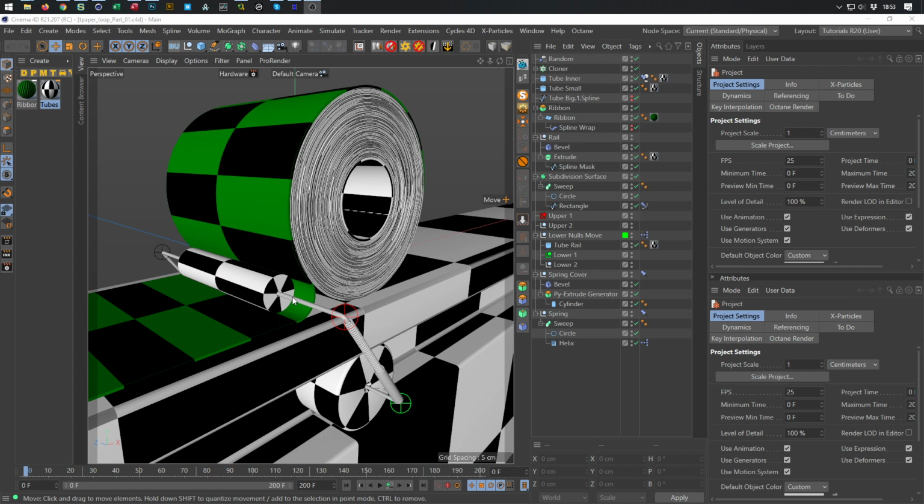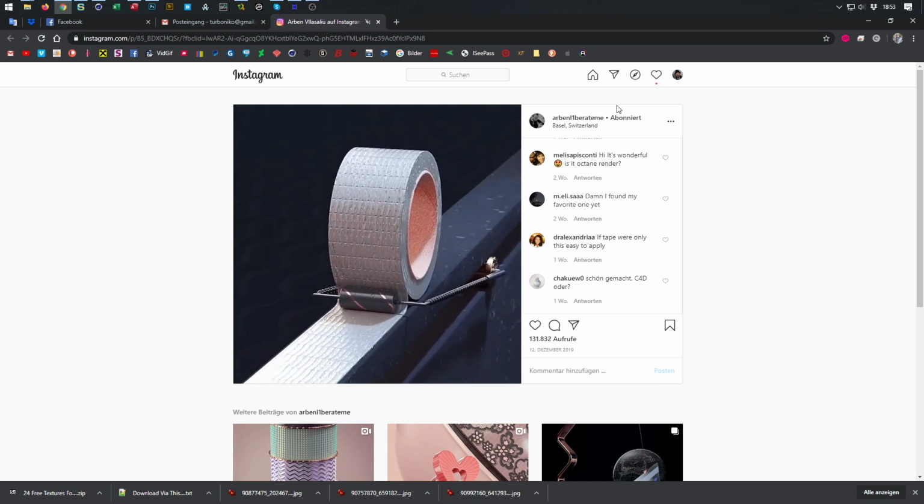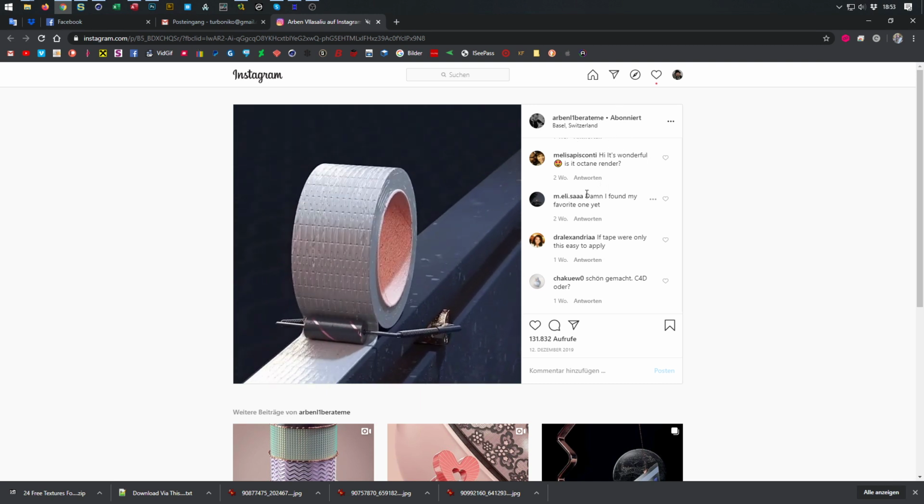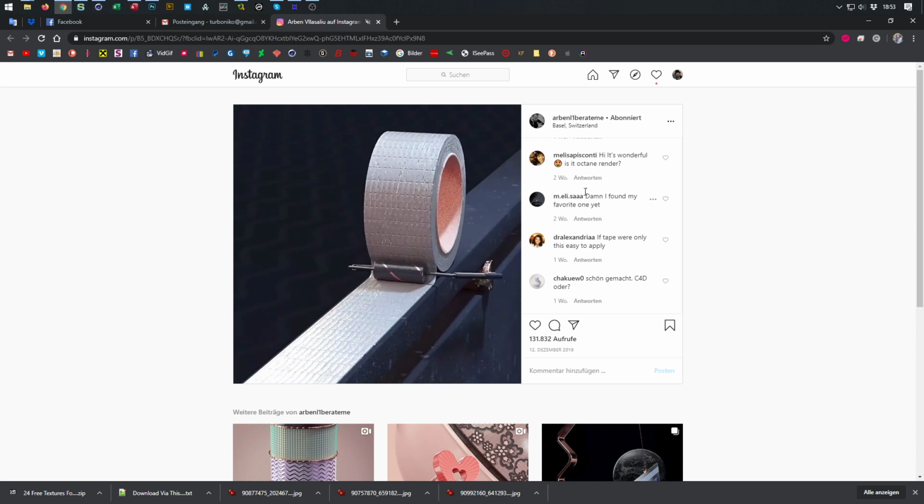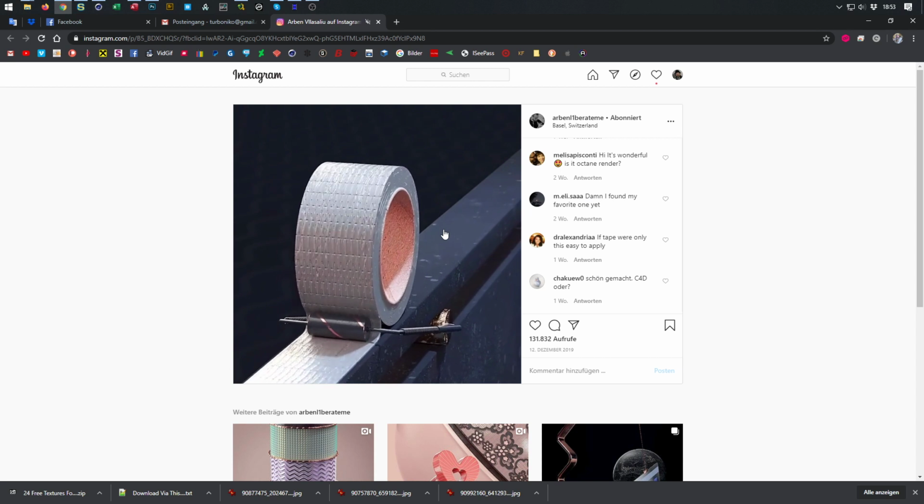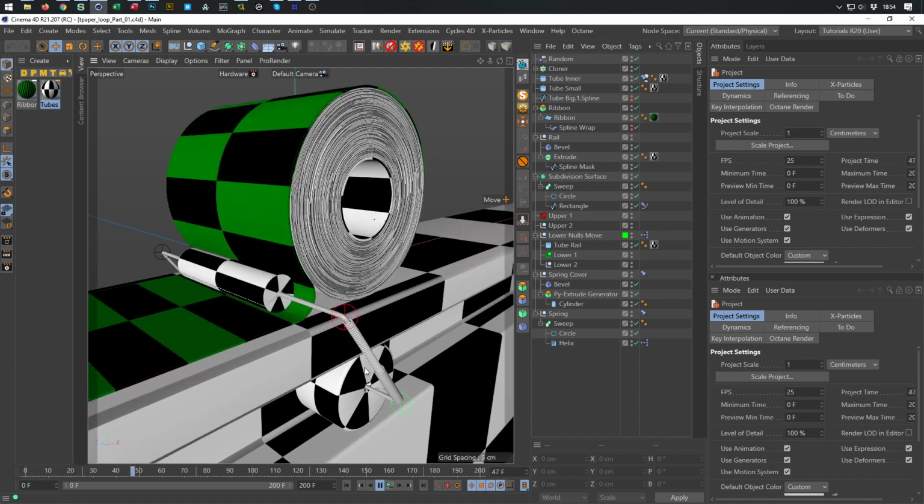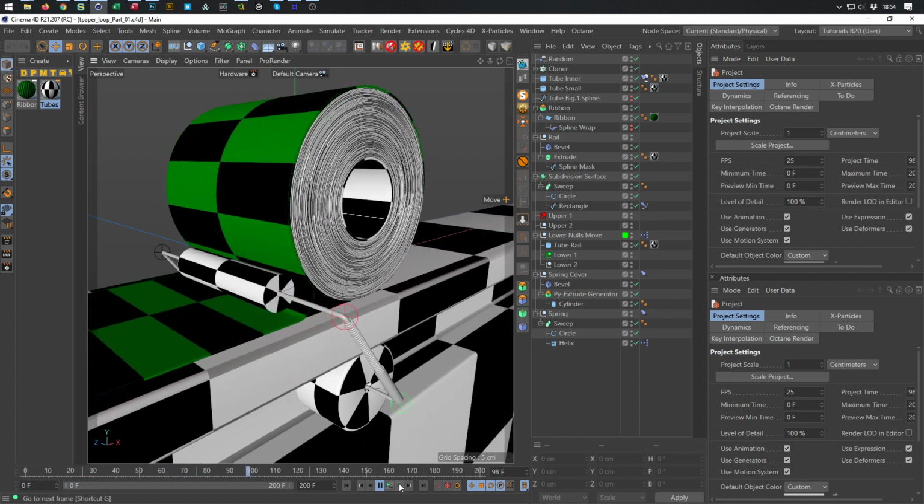So today we will continue with the second part of the toilet paper roll loop here. We are inspired by this one here, from Arben Vllasaliu, link in the description. And we just make it a little different with the toilet paper and so on. We stopped yesterday here, so we got this animation here. Today we will do the rest.